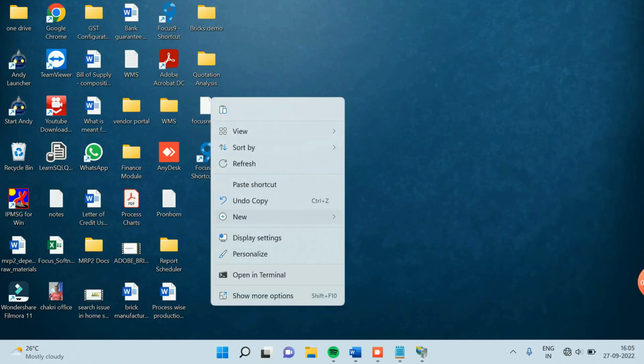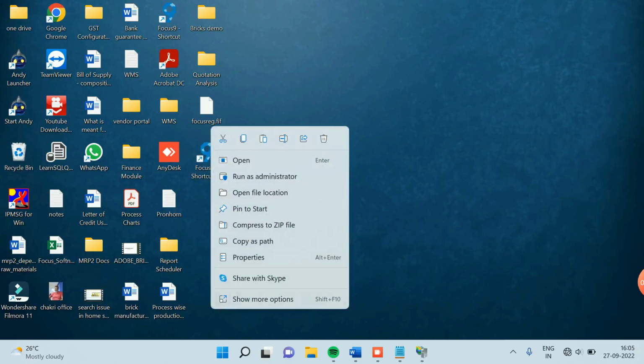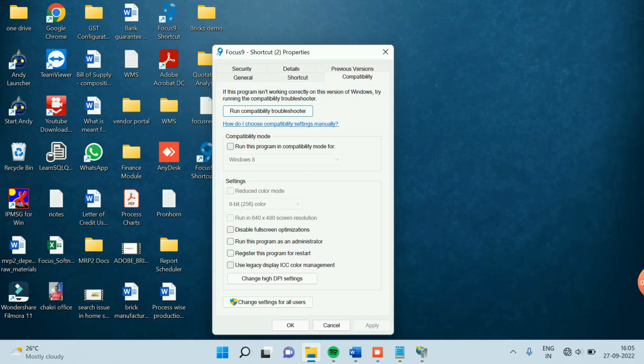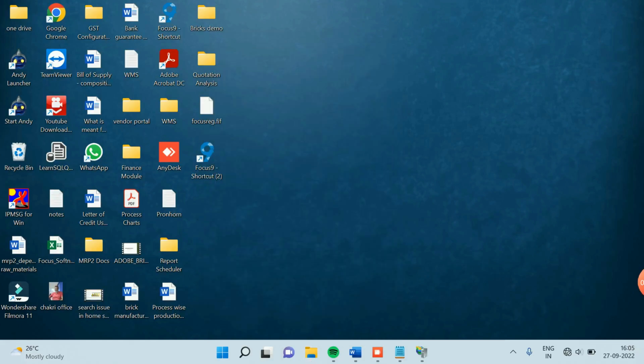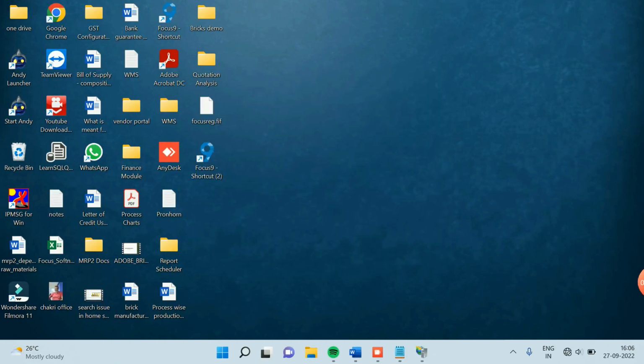You can search here, right click on this, go to properties. Here in properties, go to compatibility. Here you set run this program as an administrator. Once this is done, just double click on this. This is the desktop edition. Click OK.